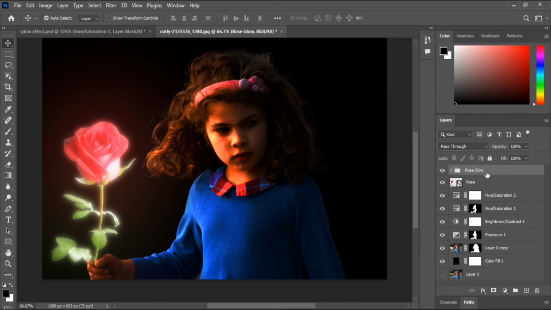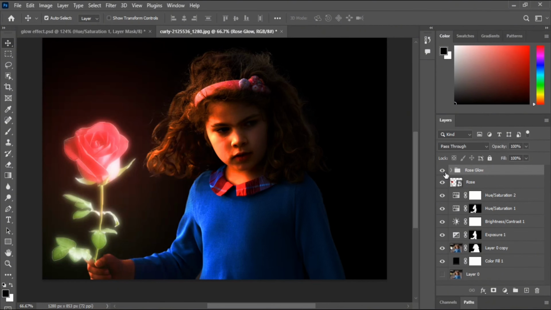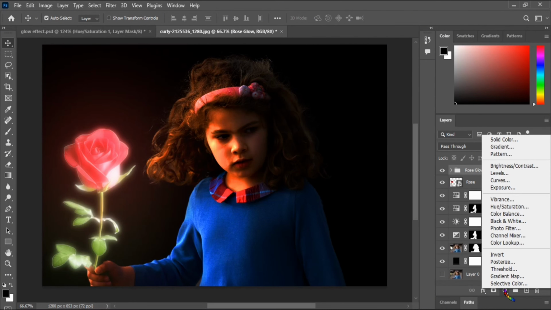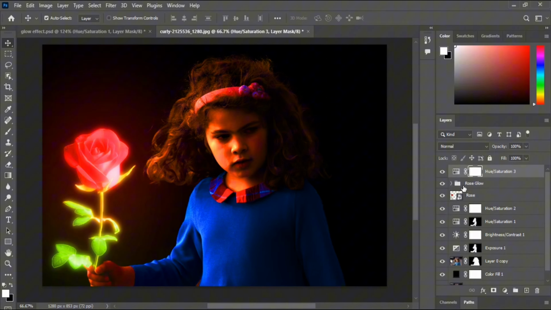Now you can check a beautiful glow effect on the rose flower. Okay, but the color is not matching the rose. So we can adjust it by taking the hue and saturation again to change the flower color and adjust the values like hue +2, saturation +91, and the lightness -6. Now you can see a wonderful glow effect.